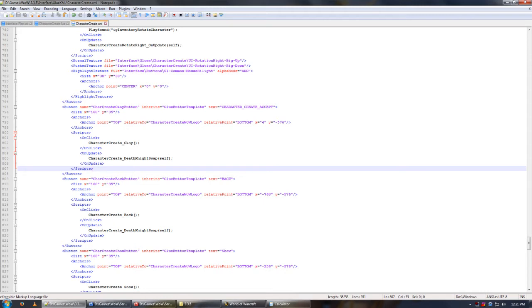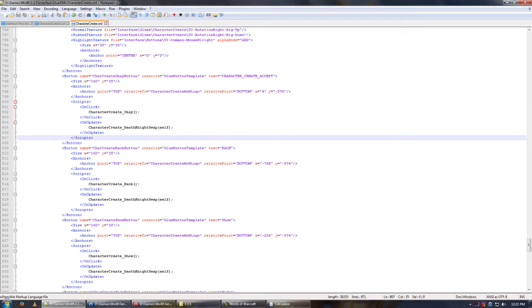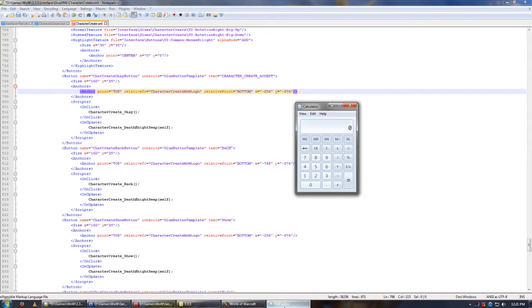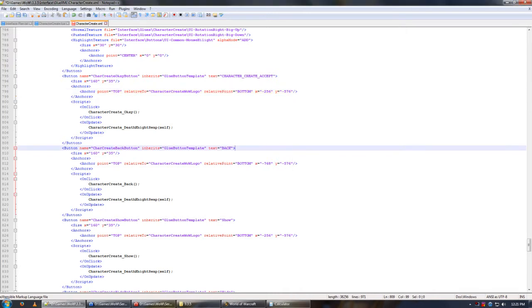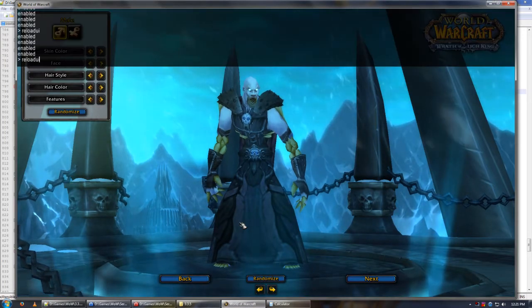Alright, so it's at minus 576. Whoa, what the heck? Minus, oh, that's the y-axis. What is wrong with me? I'm not thinking for this episode. Minus, let's say 256 plus 128. We'll do that, 256 plus 128. Although it might have to be plus 64. Right, so 384. Let's see how that goes.